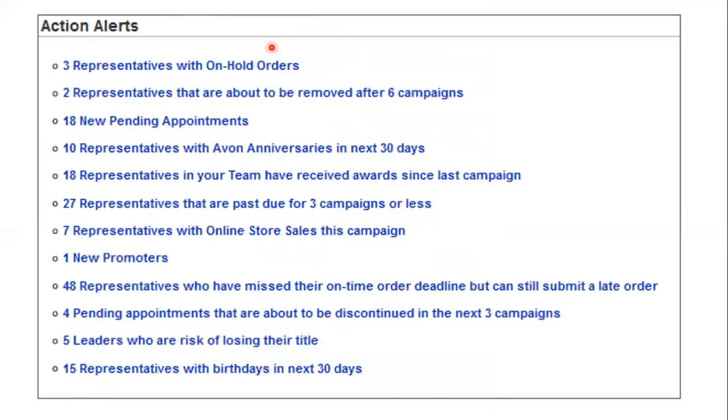And the next panel, these are action alerts. And this is just quick links to reports. Remember, anytime you see something blue, that's going to give you a report based on whatever that link says. So these are just quick action items, the type of thing that you may want to look at every day. So you want to see if you've got new pending appointments, you want to check those out, see who those are.